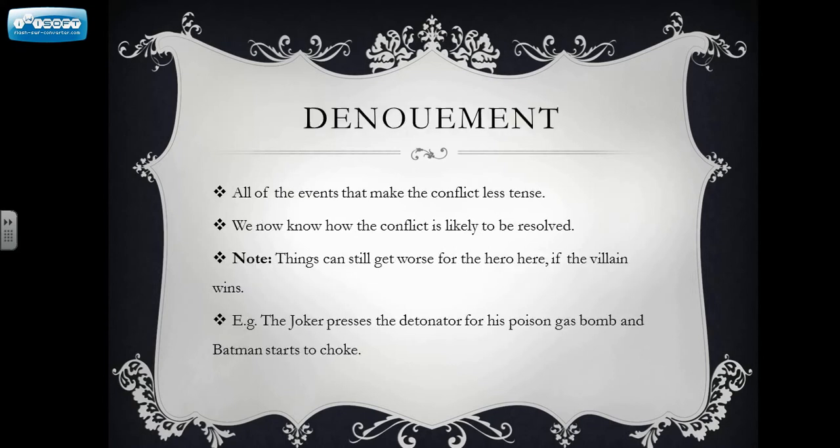Then we come to the denouement, which is French for basically what translates to the unknotting. So the unknotting, or the denouement, is when all of the problems that have been building start to resolve themselves. It starts to come untied. It starts to solve the conflict. So all of the events here make the conflict less tense. We know how the conflict is likely to be resolved, though we don't know for sure.